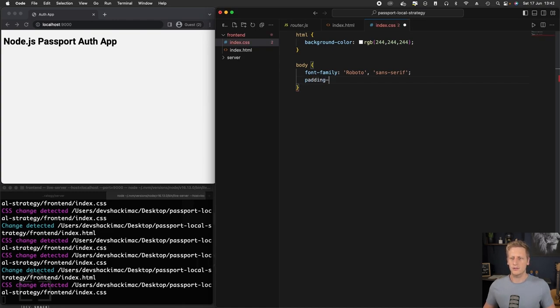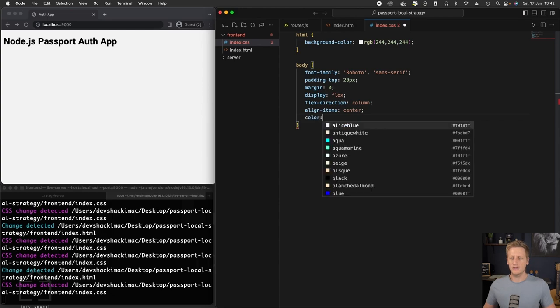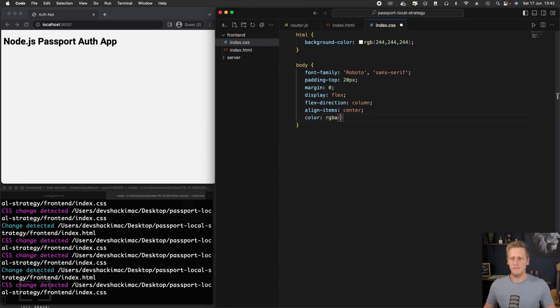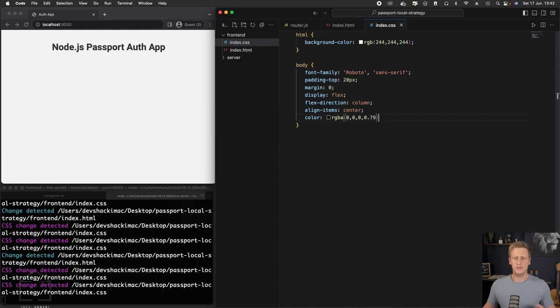We're going to give us some padding at the top. We'll just do 20 pixels. We'll do a margin all round of 0. Display, we'll assign that to flex. Flex direction, we'll say column. In general, we want to align items and we'll give that an attribute of center. And lastly, just a color. We'll use RGBA and we'll use 0, 0, 0 to get a pure black. And then we'll apply a very lightweight opacity. That gives us a margin, it aligns things center, subtly changes the color of the font, and that looks good for now.